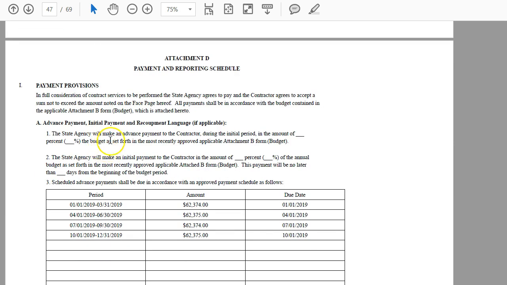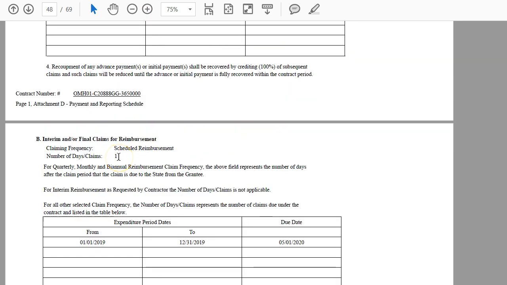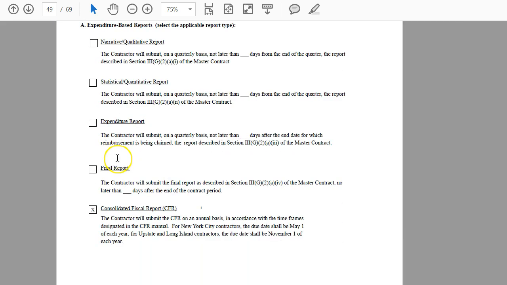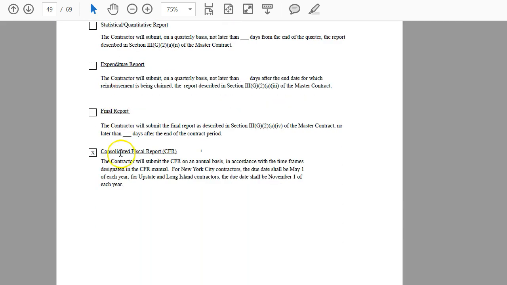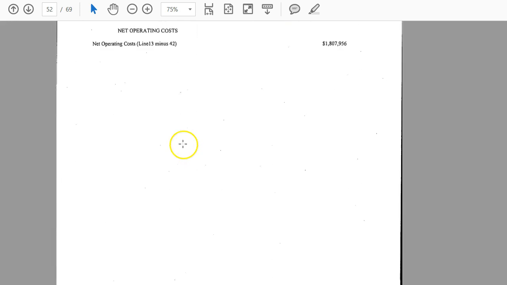Next is the payment and reporting schedule, which shows how payments will be laid out. After that, it shows the different reports that are required. The CFR is a report that is required with these contracts. And these attachments were entered by the program staff at OMH.